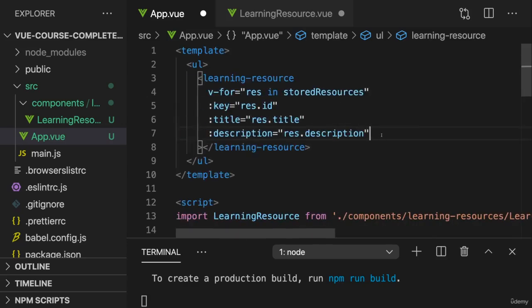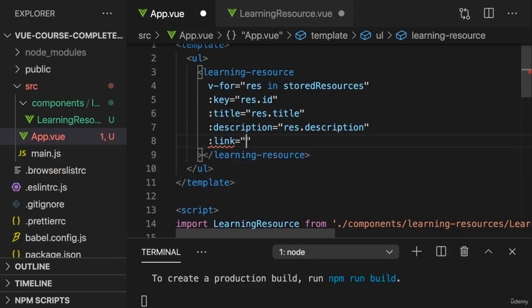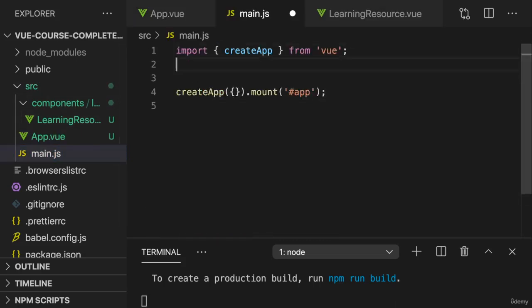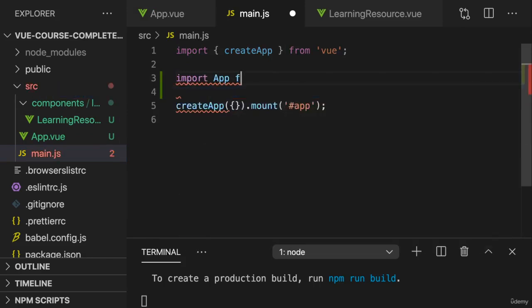And I'm reformatting this to make it easier to read. And bind the link to res.link. And with that, we're feeding in values for these three props, title, description, and link, which we are expecting on the learning resource. And now we can also try and see it on the screen. For that, in main.js, I will now import app from /app.vue and pass that here to create app.